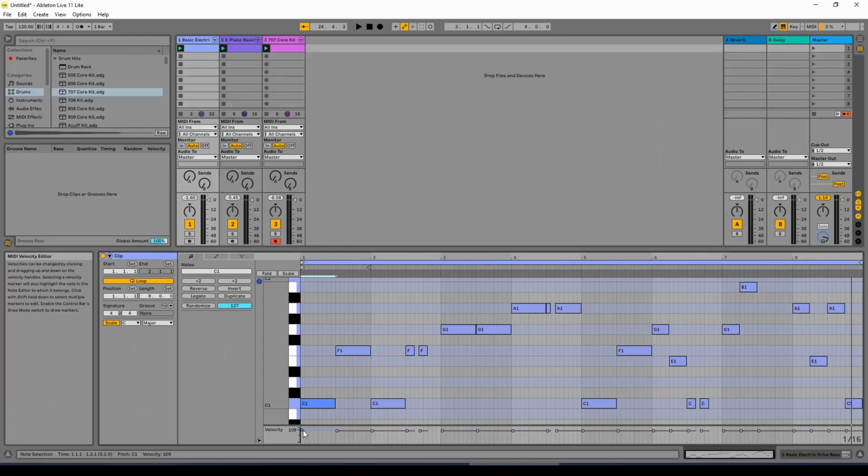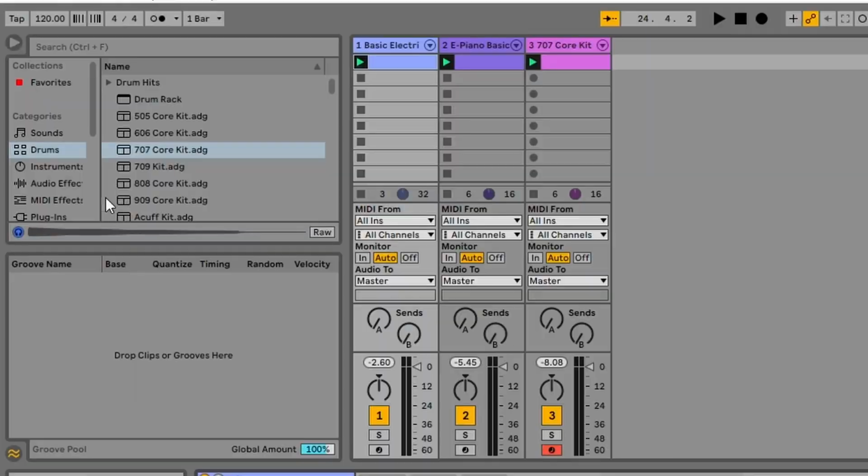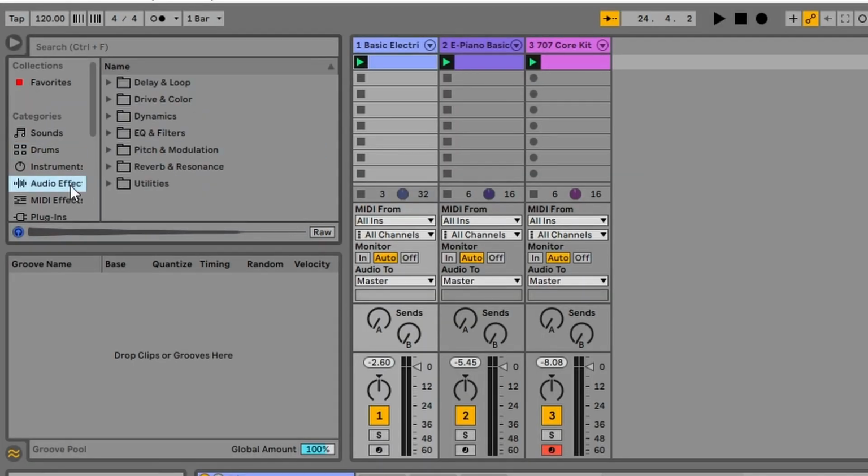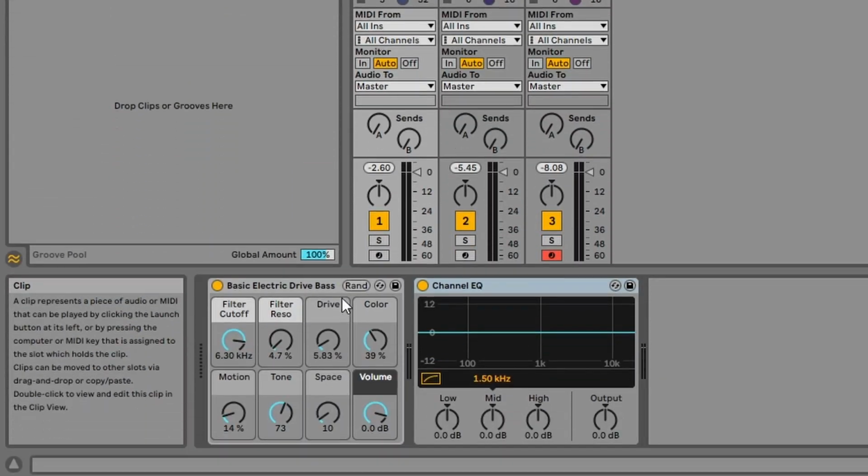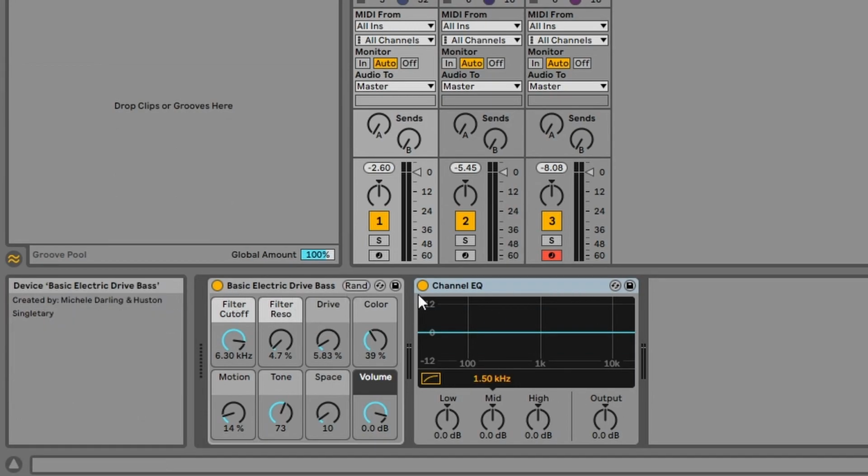One final thing that can be useful is to provide a bit of EQ to create a bit of space for your bass line so it can be heard and doesn't overtake your other instruments. One way to do this, if you come up to Audio Effects, EQ, and you see here it says Channel EQ. If you left click and drag this onto your bass instrument, you can see it comes here, comes next in the chain from the electric drive bass.